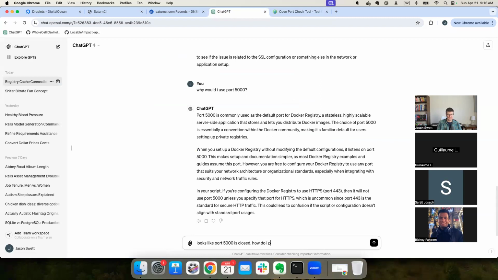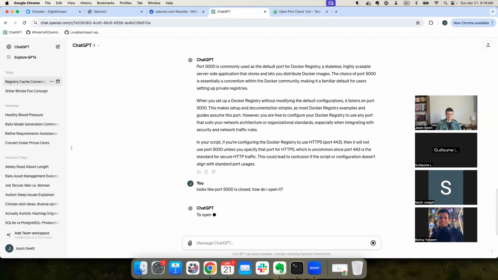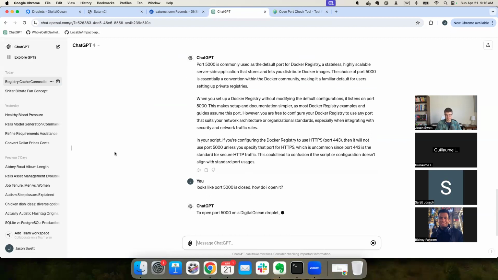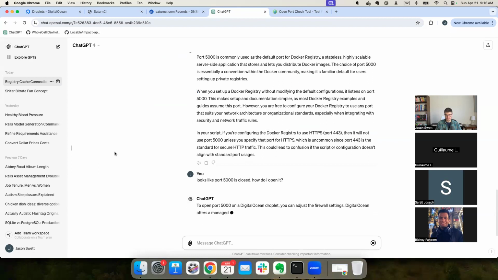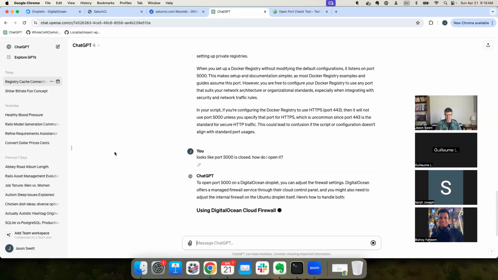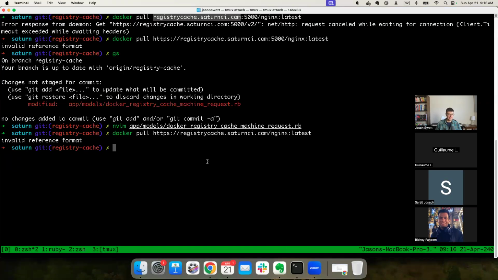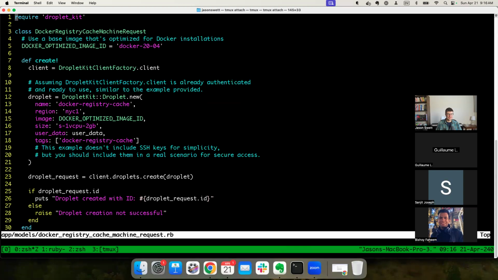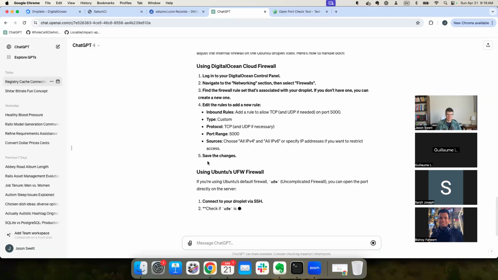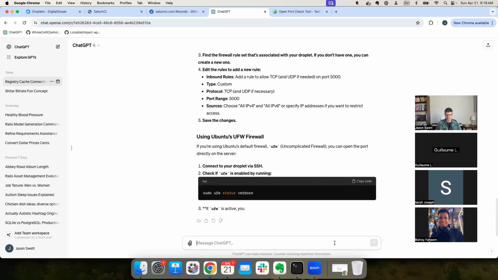How do I open it? Okay, I don't want to do it like this. I want to build it into this if I can, because I don't want to have to manually do this every time I create a new registry machine. I don't want to do that manually. Can't I add something here?